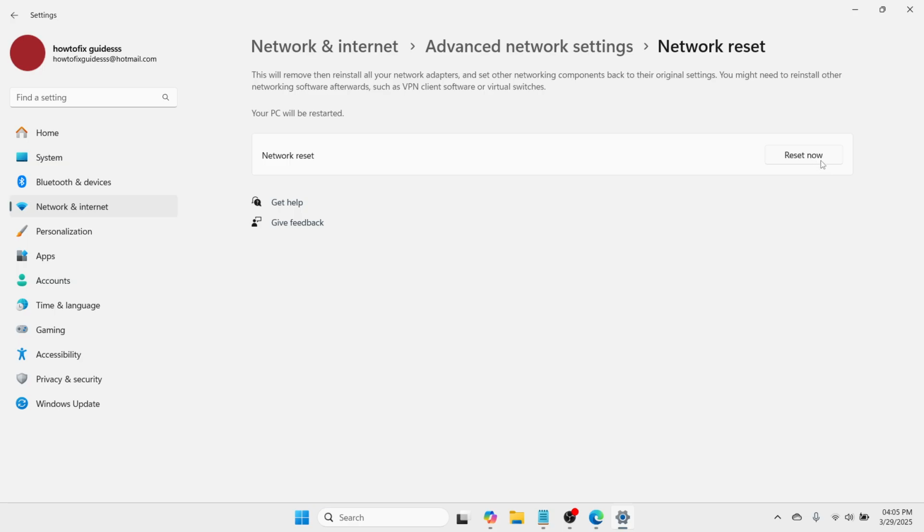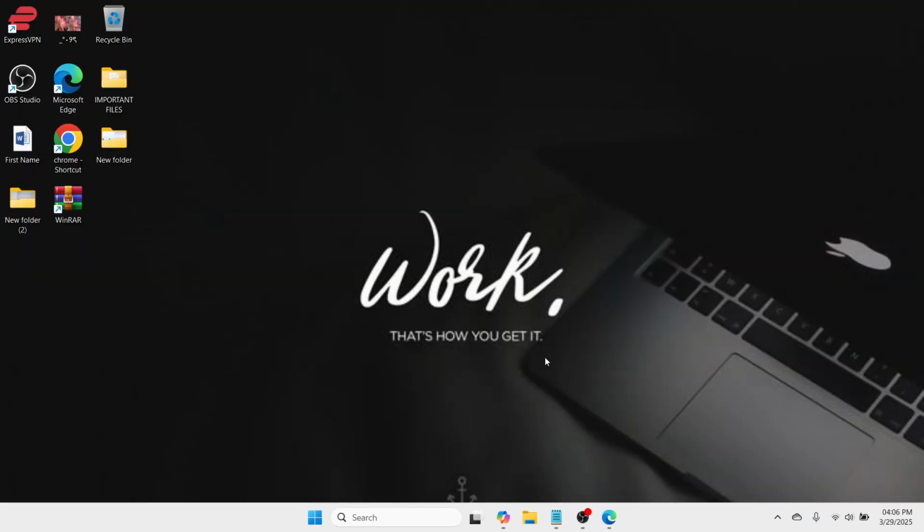Click on it. And alongside this Network reset, you can see an option called Reset now. Now you need to click on it, and this will remove and then reinstall all your network adapters and set other networking components back to their original settings. So basically this will help you to fix the problem. Your PC will be restarted the moment you click on it. Don't worry, you just have to wait until the process is done. And once you have completed the process successfully, please restart your computer. It will be restarted. Check if your problem has been fixed.